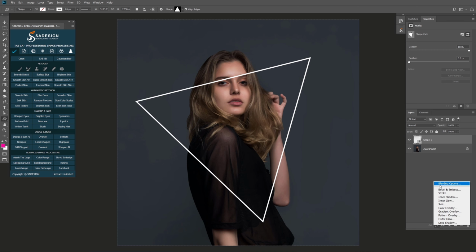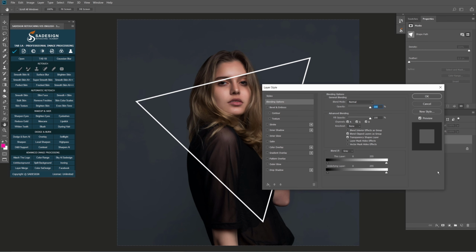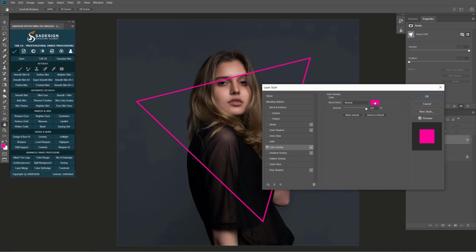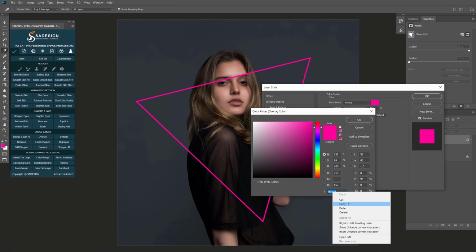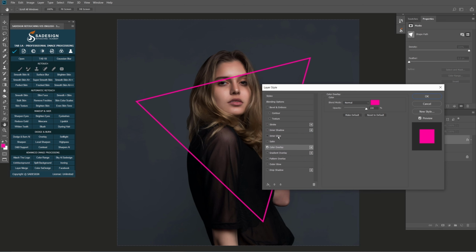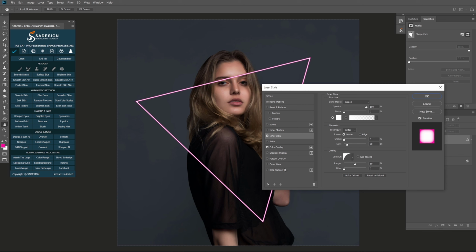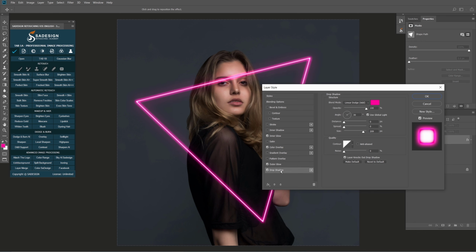Click the FX icon and choose blending option. Check the color overlay. Set the color #FF039D. Copy this color code. Check the inner glow, outer glow, and drop shadow effect. Set the values as below, then confirm.